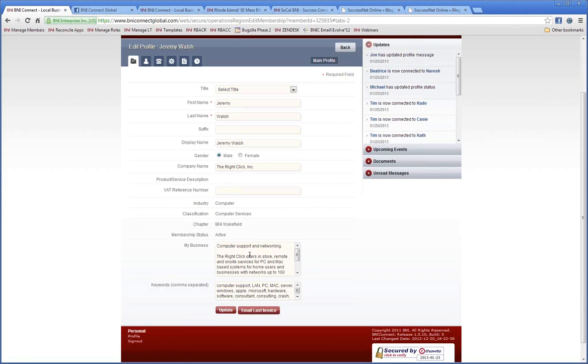So where you have access to control is this My Business portion down here. The industry classification and product service description is really based on what you entered on your application when you became a member of your chapter. So if that needs to be adjusted, though, please talk to your chapter director consultant, talk to your regional office, your executive director, and they can help you out with that. So hopefully that helps, Brad.